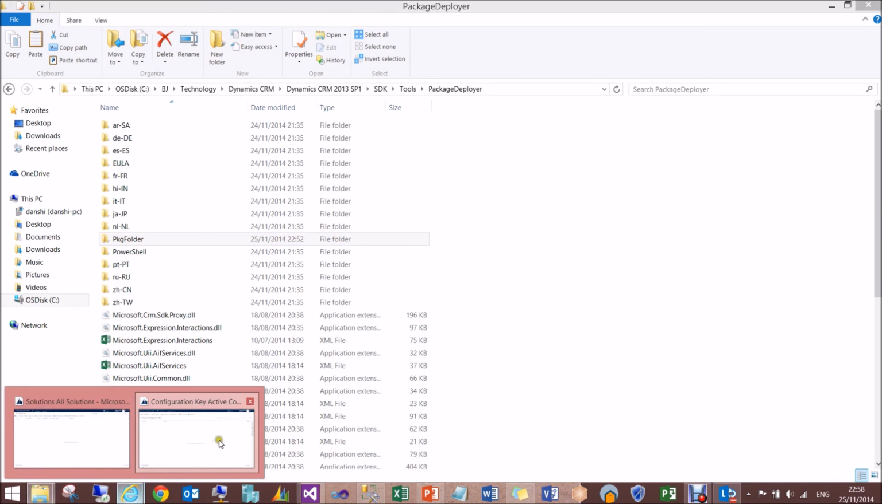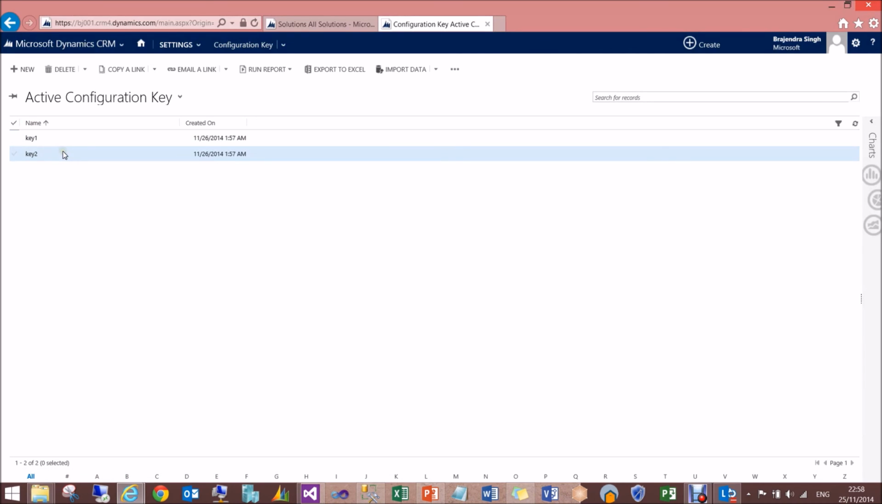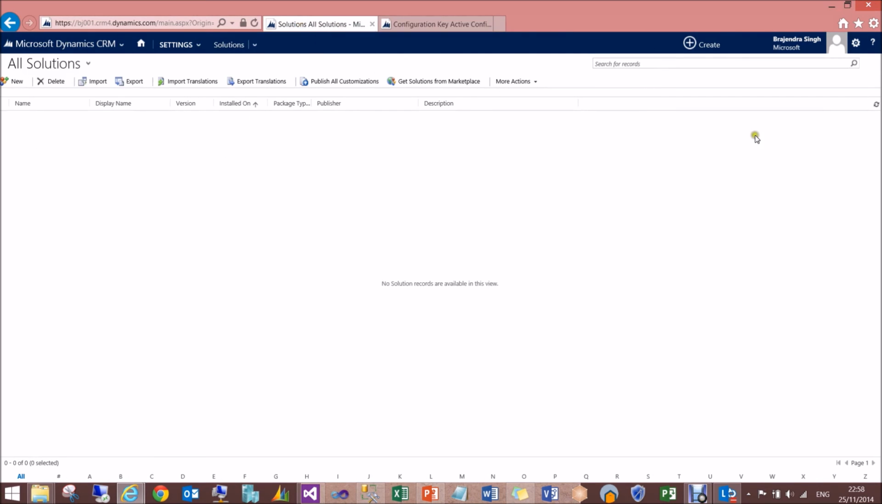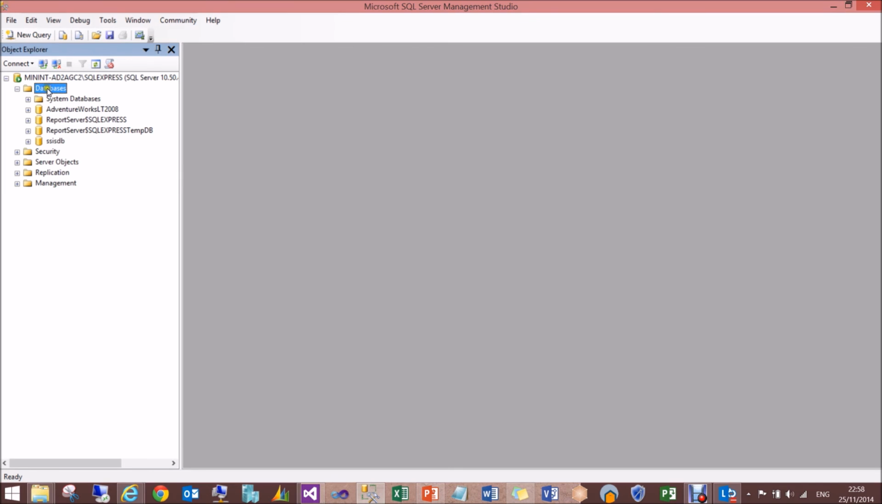Oops, sorry, I came to the wrong place. Let's see, I should have some entries over here. You can see here that two keys have been entered. These are two keys which I actually exported from my other environment. Now in the solutions, you can see that two solutions have been imported just now. Then if I go to this database over here and refresh it, I should see my demo database. So you can see it has followed all my instructions to get my job done. Okay, so this was a demonstration of how it can be used.